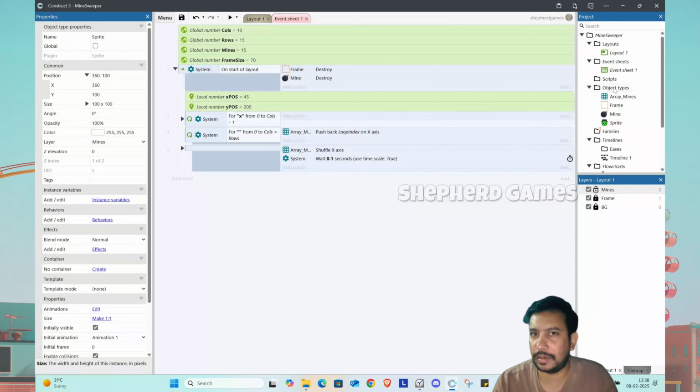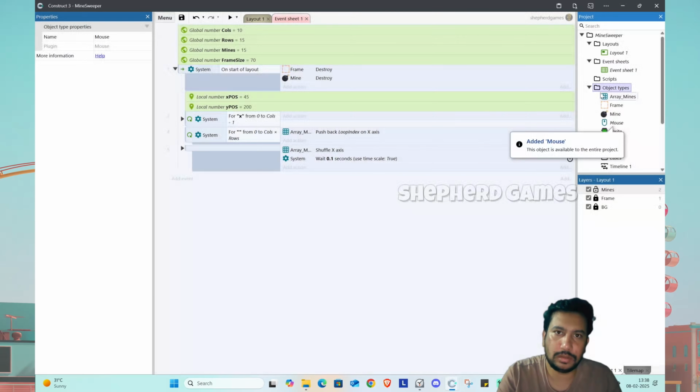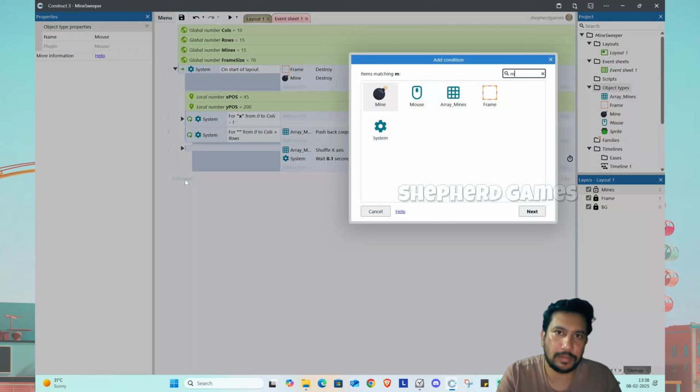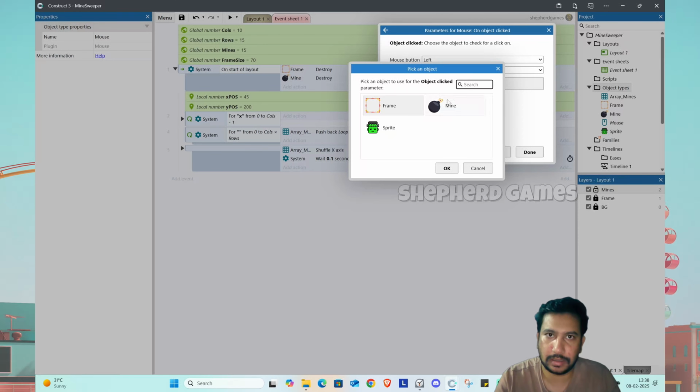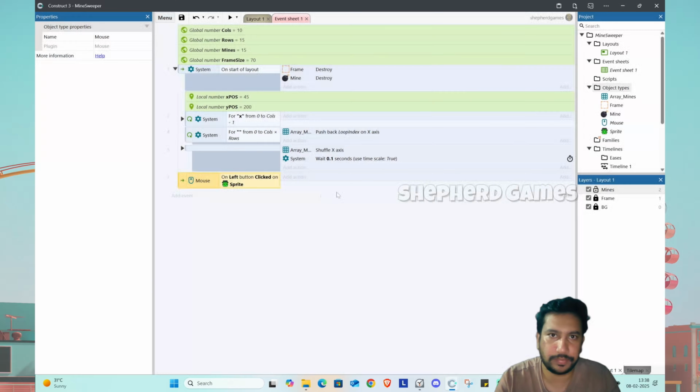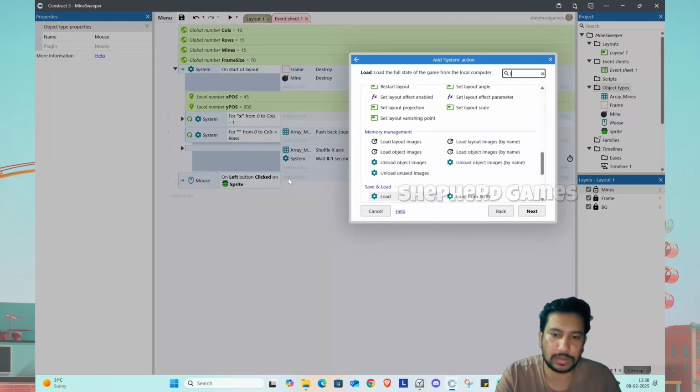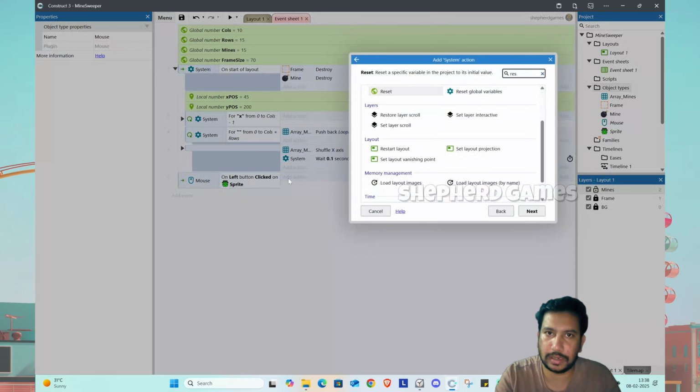So let's add mouse, and when the mouse is clicked on object clicked, this one, I want to simply restart the layout.